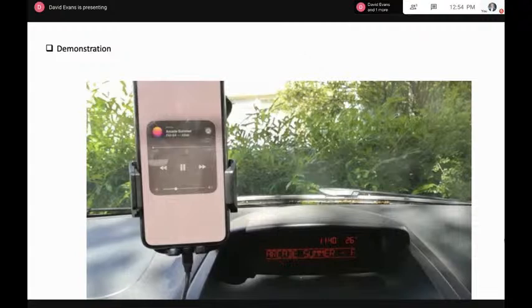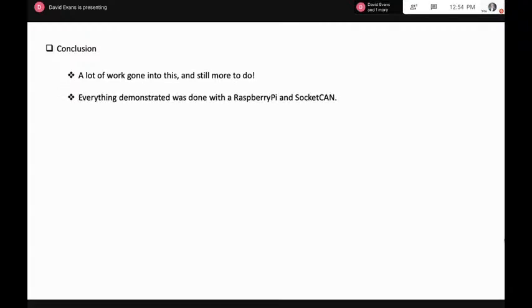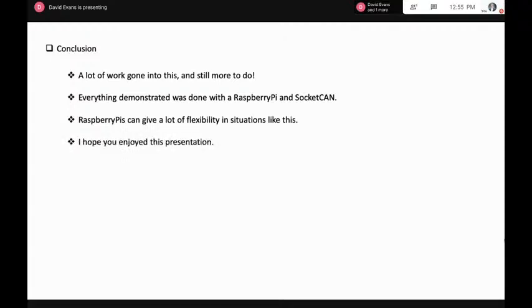I'm not sure how that came across on your side, but hopefully it was at least understandable. So, coming back to a conclusion, a lot of work has gone into this, and there's still a lot more to do. Everything demonstrated was done with a Raspberry Pi and SocketCAN. The Raspberry Pi gives you a lot of flexibility in situations like this: being able to SSH into something, being able to quickly develop and prototype your own applications using a really well-supported device that's easy to come by. It's really useful.